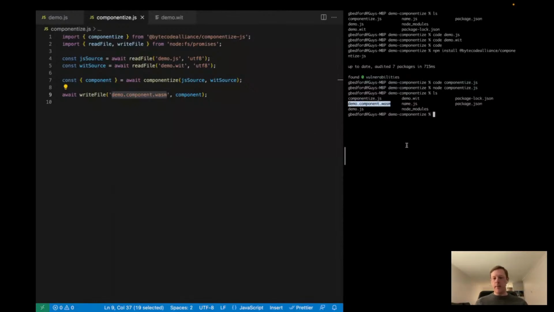And so great, we can take this component now and we can run it in any environment that supports components, Wasmtime or others. And because the component spec is defined as this kind of general cross runtime specification, you've got this kind of portable format.